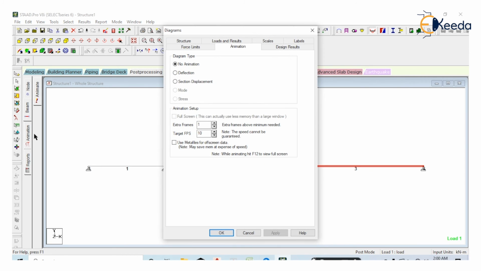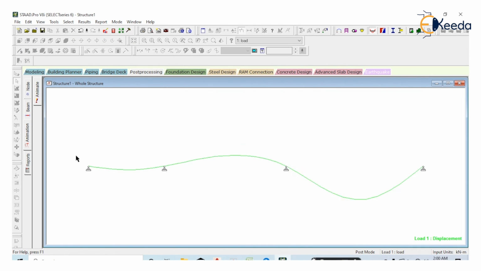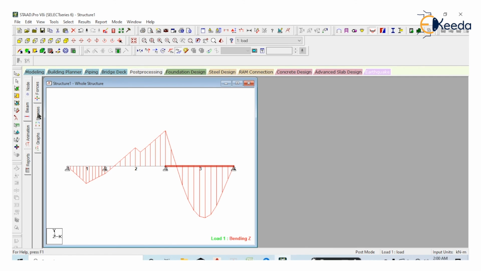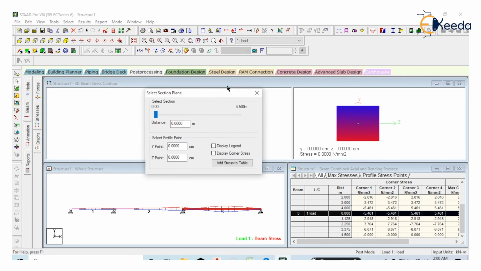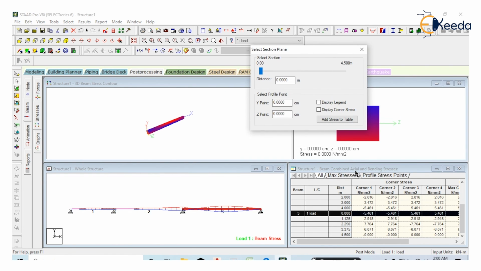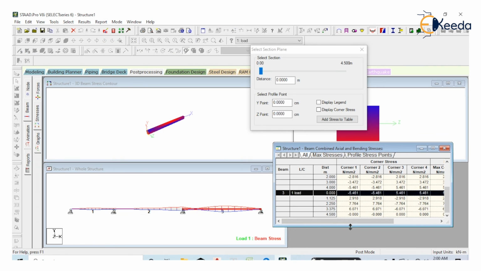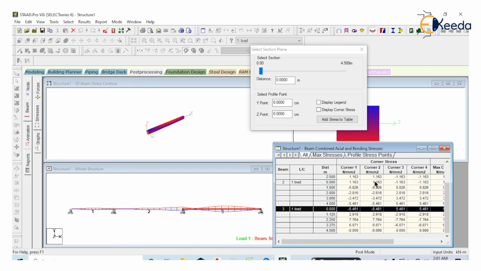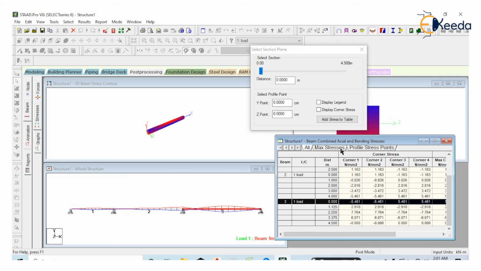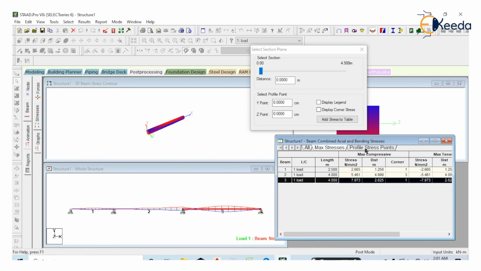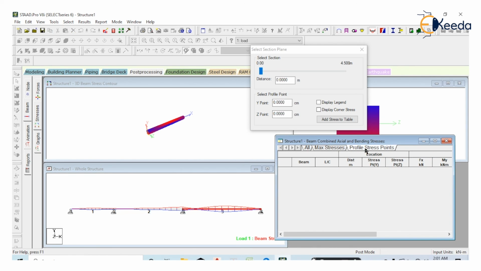Go to animation, section displacement. Okay. Go to the beam and stresses. It will show all the stresses in this table: maximum stress and profile stress point.